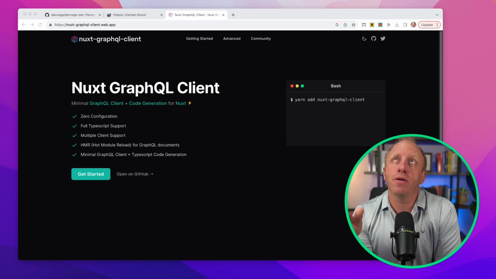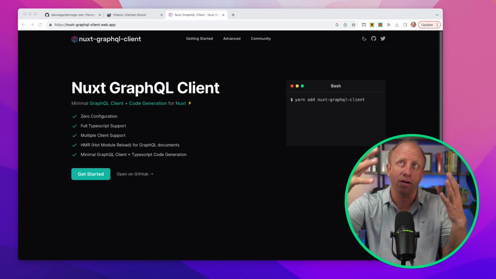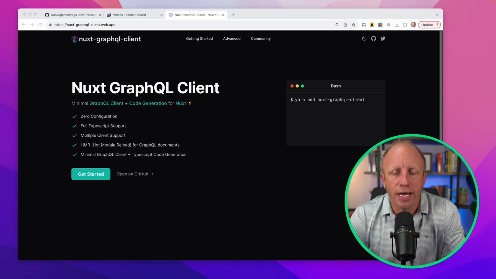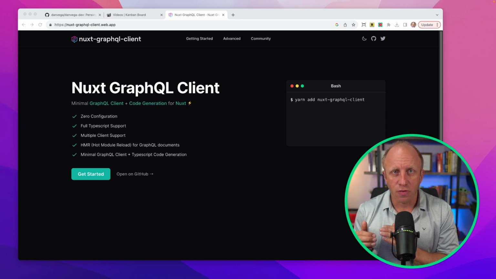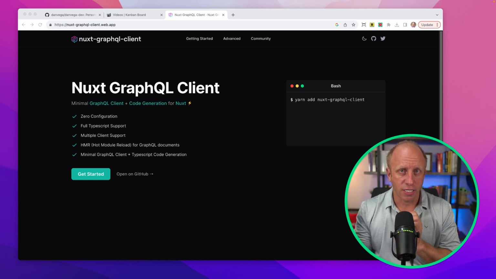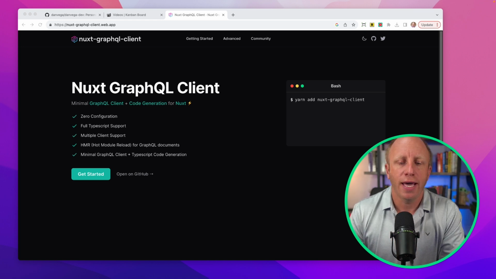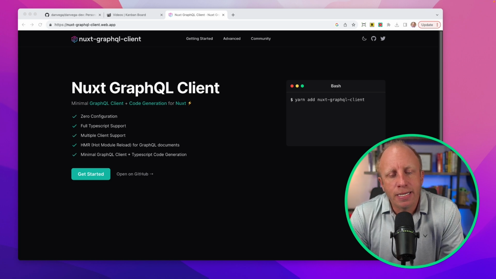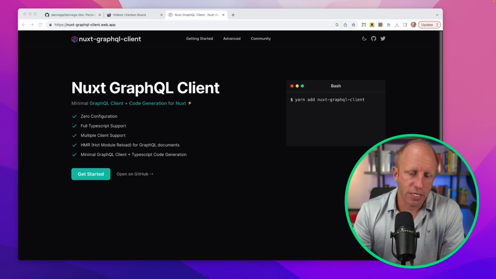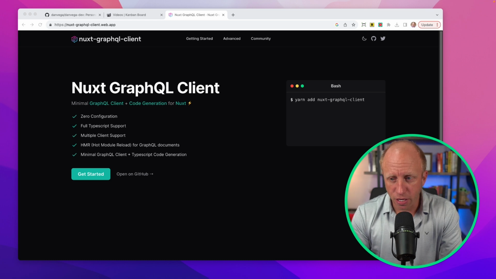This is really important. As you start to type out your queries, you'll put your queries in a folder, in a directory, in a file called GraphQL. And as you change those, you'll get hot module replacement, which is nice because basically there's generated code from those queries, and that happens automatically for you. That folder is getting watched. And then a minimal GraphQL client plus TypeScript code generation. Again, this is the code generation part that happens. So this is really exciting.